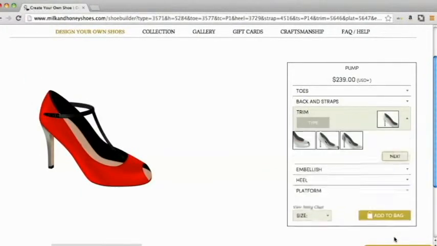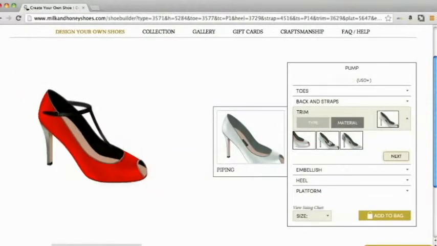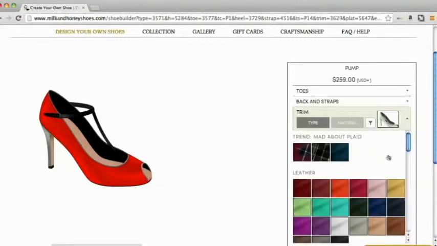You can also choose a trim. I'm going to add piping. Then I'm going to choose black patent for piping as well.